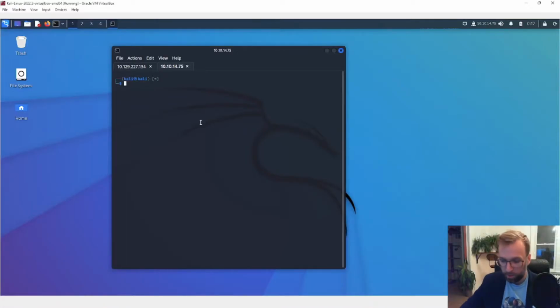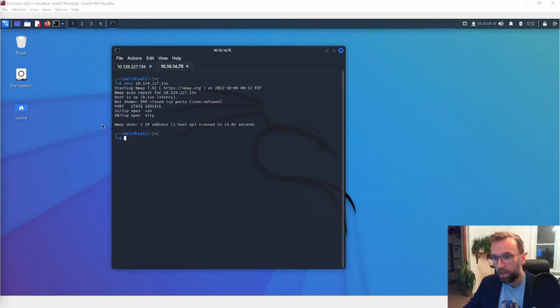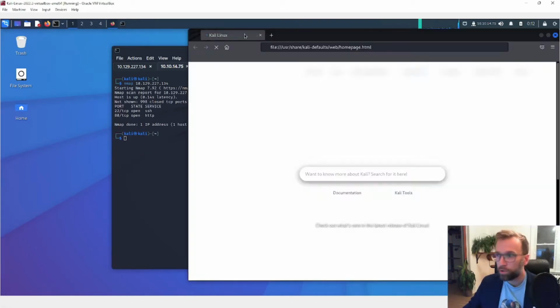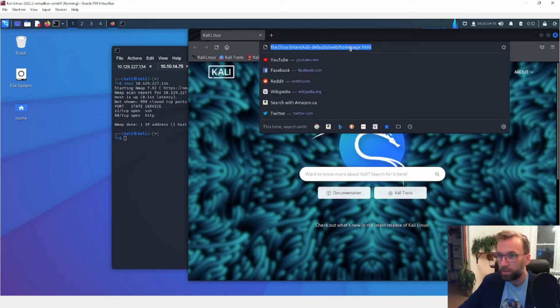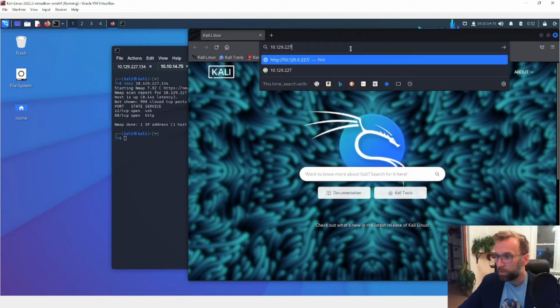Jumping right into things here, we're going to start off with our nmap scan as usual. We can see that we just have port 22 and 80 open, fairly straightforward. We'll jump right to the internet browser here and browse to our target, which is 10.129.227.134.